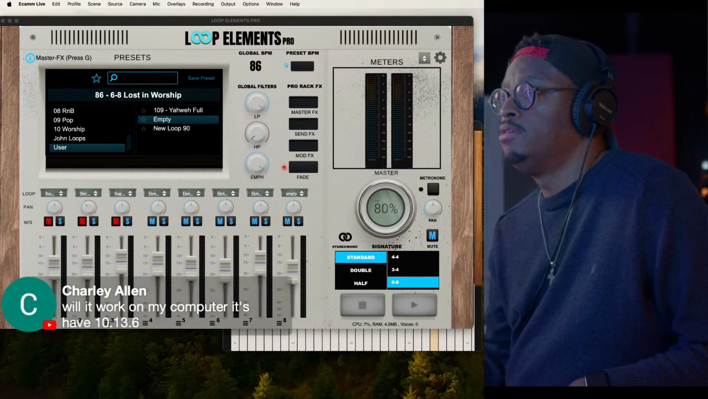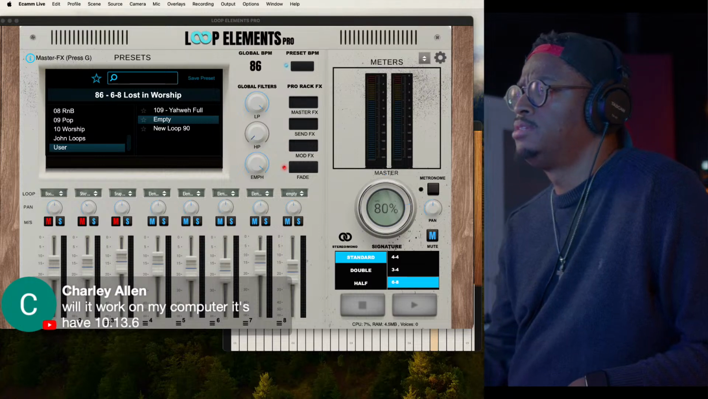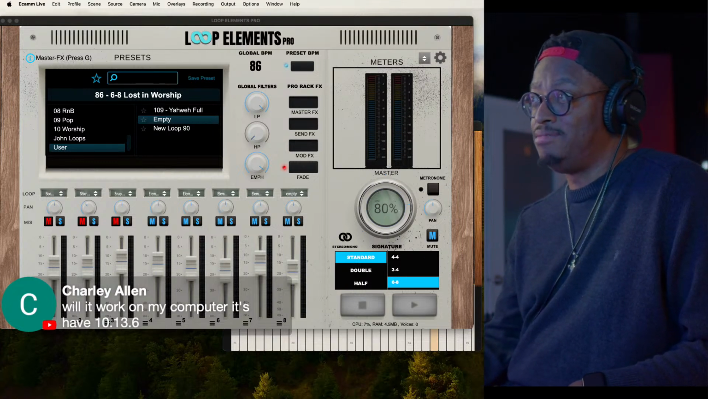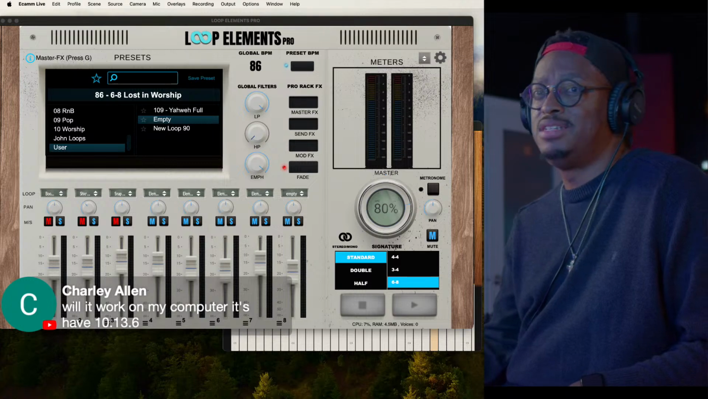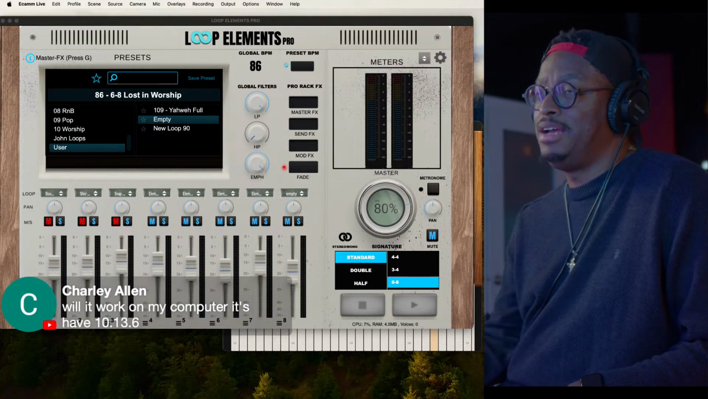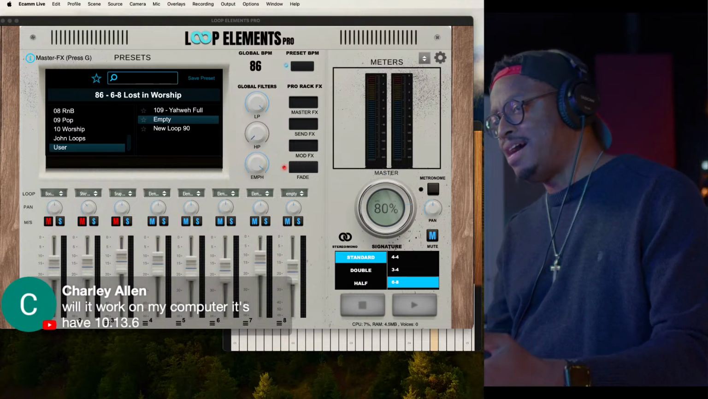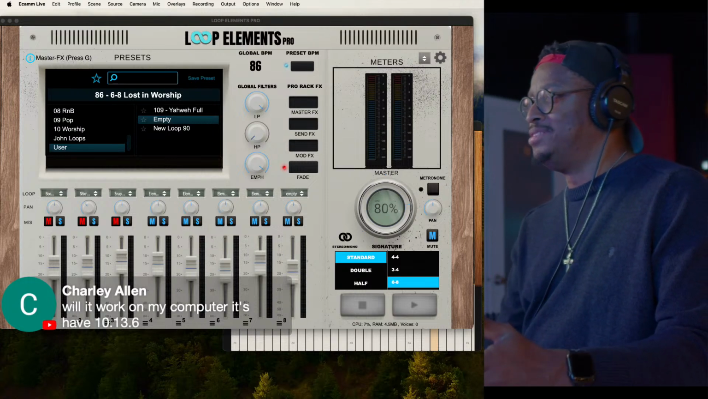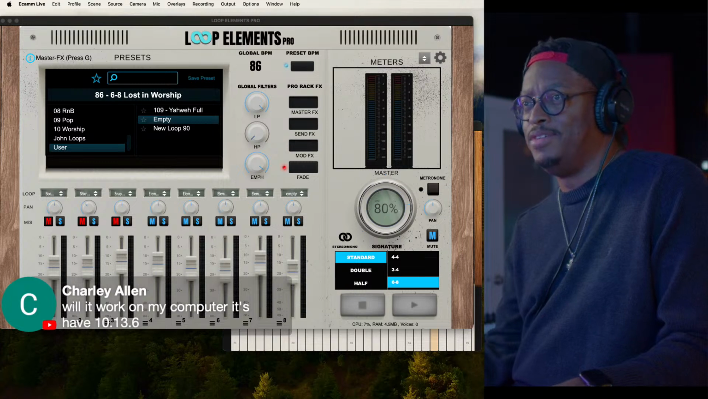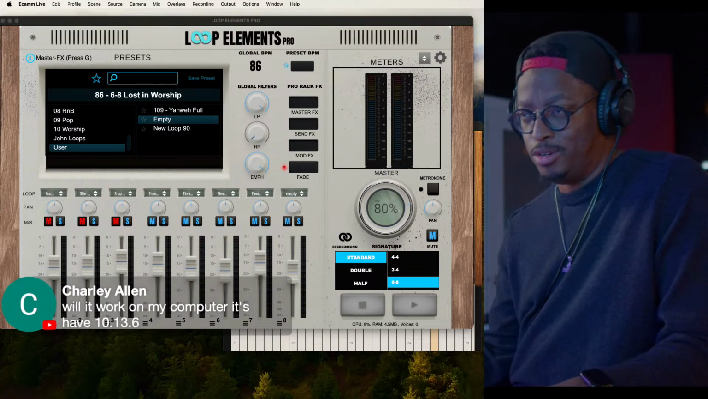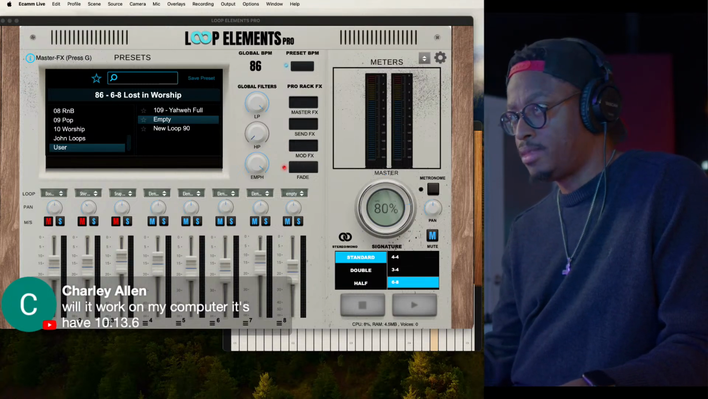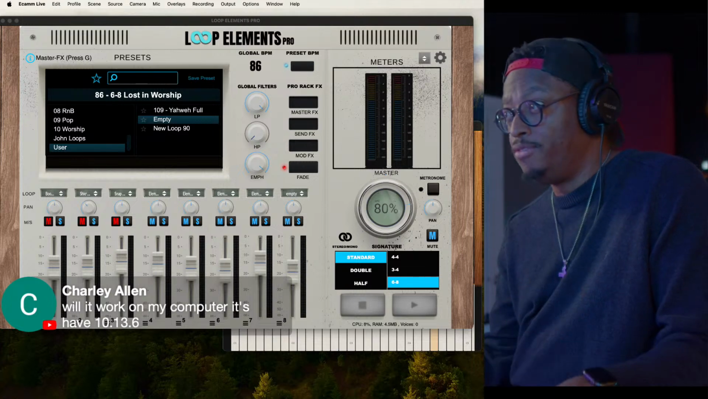Will it work on my computer? I don't know what 10.13 is. I can't remember what operating system that is. I wouldn't suggest this on anything less than a 2017, 2018 Mac. If Apple has discontinued support for your product, I suggest you don't try to put Loop Elements on there. If it's a 2015 or 2013 or 2012, I would not try to do that. It's 2024. It's time to get a new Mac, respectfully, if you can afford it.